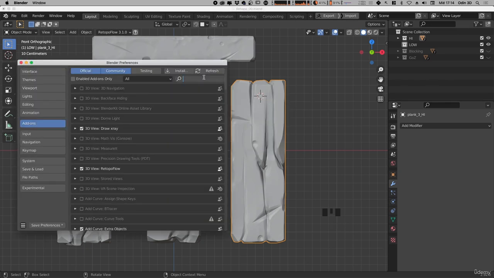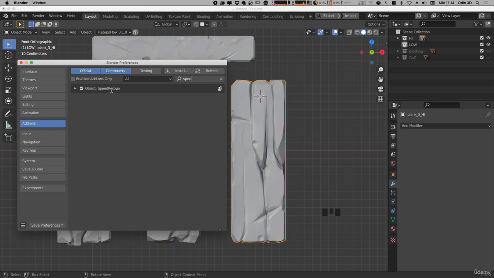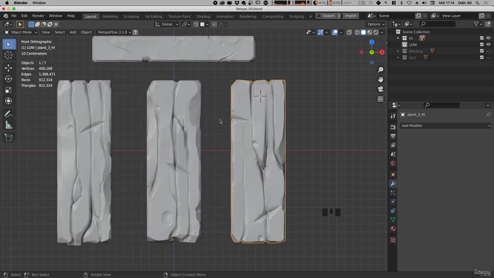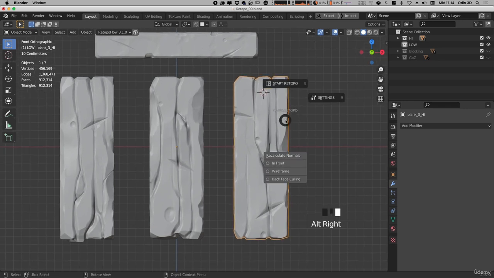So in F4, Preferences, Add-on, Speed Retopo. You add it, click Install, and put the zip file, and the only thing I change here is in keymaps. By default it comes with Alt, and I don't know which key to invoke the menu. I have changed it to Alt and right-click. You can leave it like that, but if you see me doing Alt and right-click, that is the Speed Retopo menu.